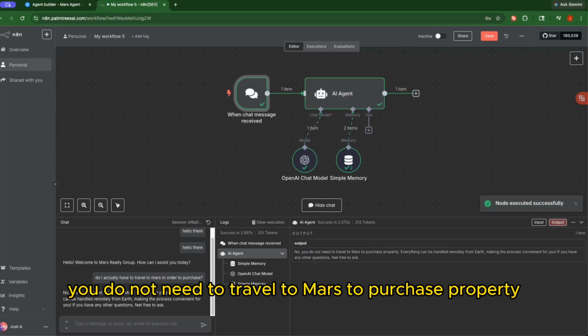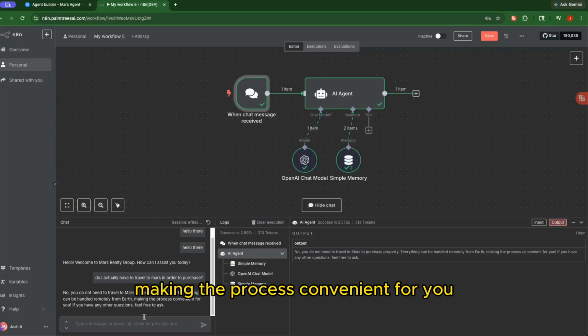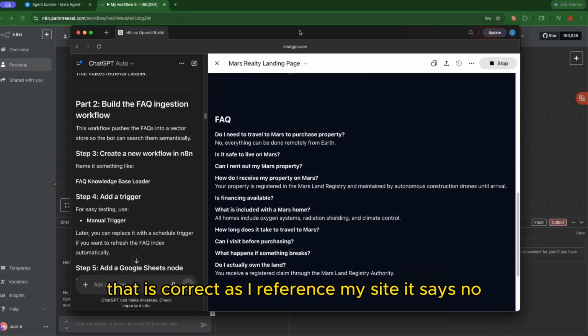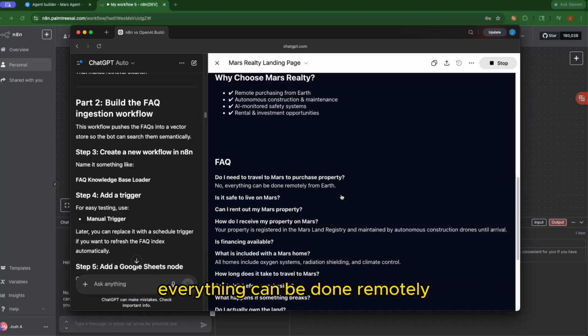No, you do not need to travel to Mars to purchase property. Everything can be handled remotely from Earth, making the process convenient for you. If you have any other questions, feel free to ask. And that is correct. As I reference my site, it says no, everything can be done remotely.